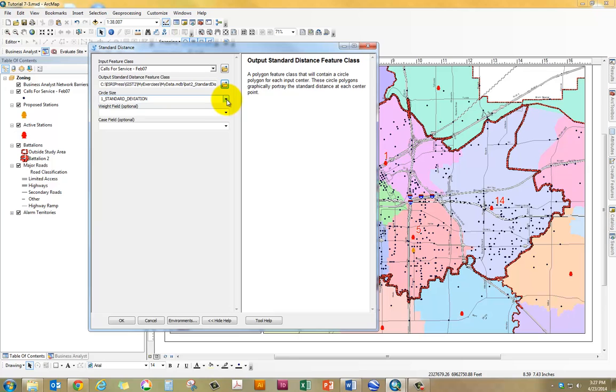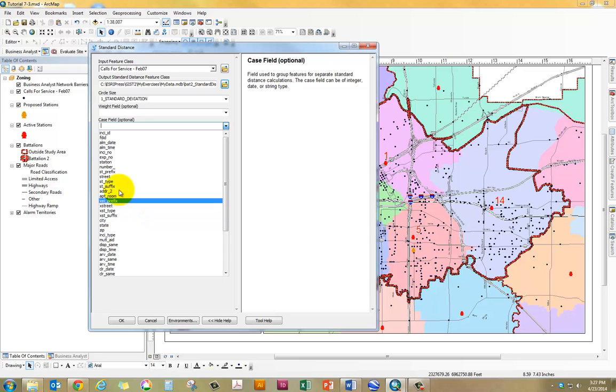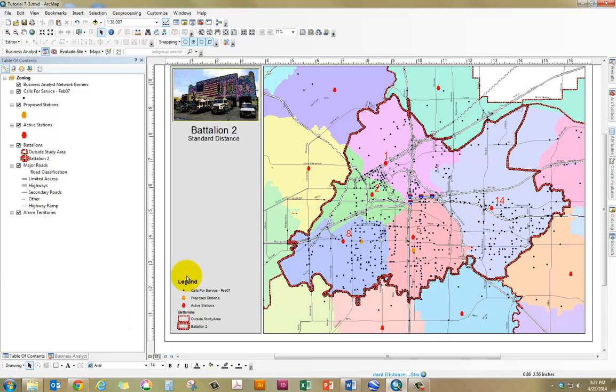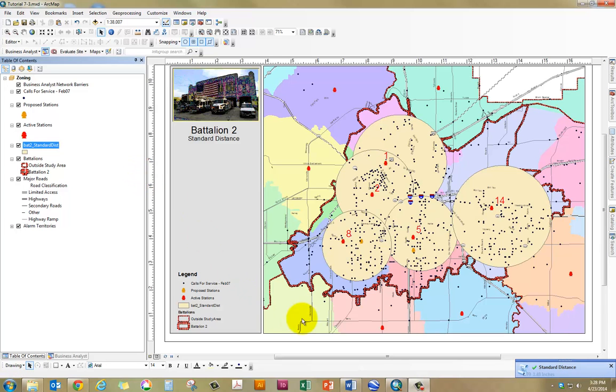Save this. Circle size, one standard distance actually calculates 68%, 2 means 95, and 3 means 100. So I'm going to go with the first standard deviation. Weight field is none for now, and the case field is station, and click OK. So as you can see, this is first standard deviation, which means it is covering about 68% of the data.